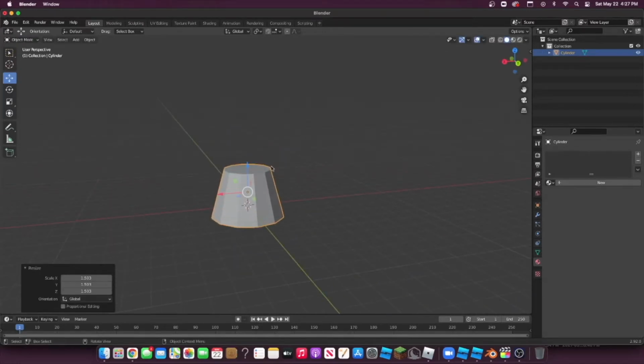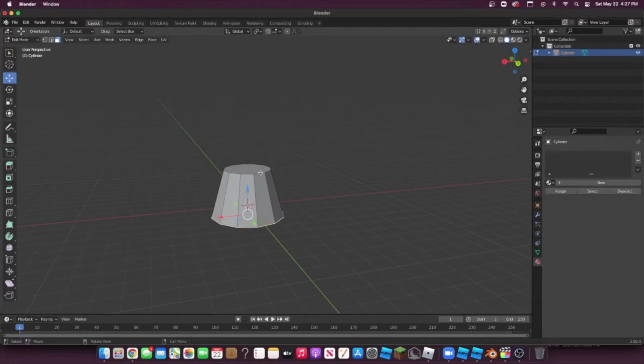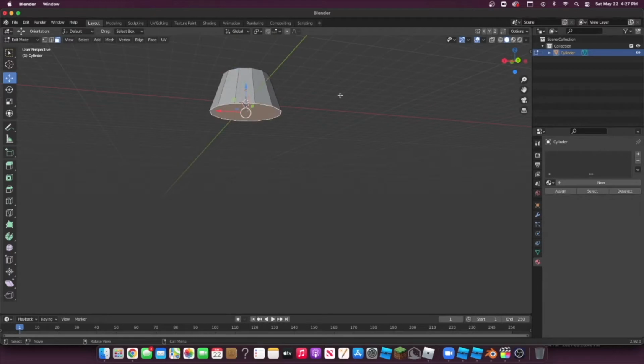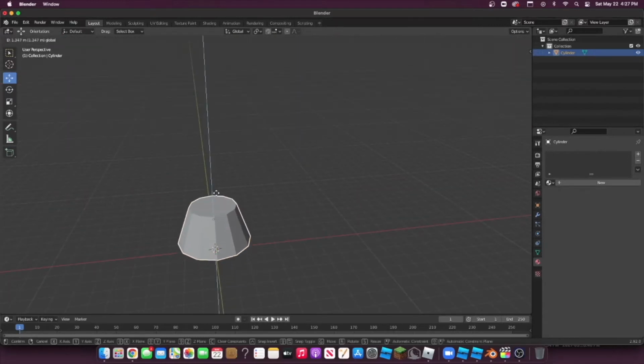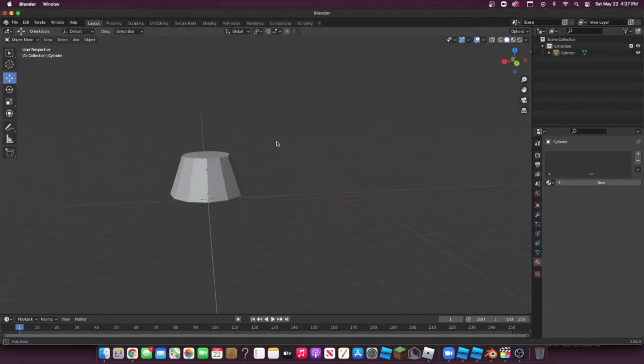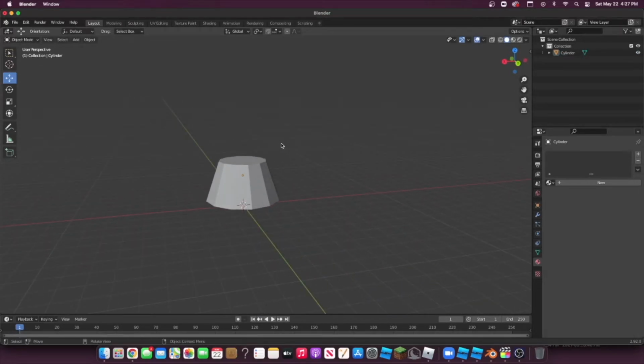I think this is a bit too tall. So let's grab the top and grab this arrow and move it down. If you don't have the arrows, just go over here and click the arrows. I think that's good enough. Let's go back to object mode and put it back up here. So now we've got our little podium, but we're not done yet.